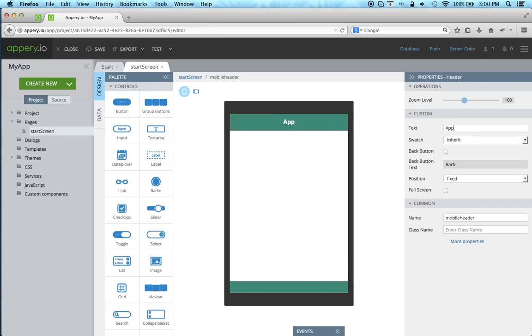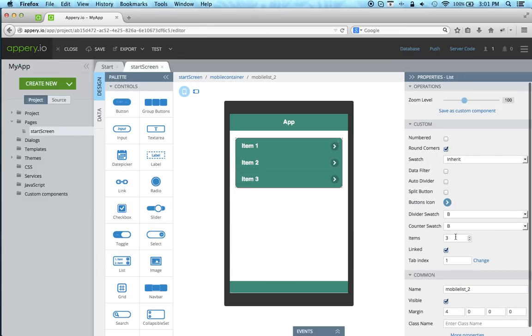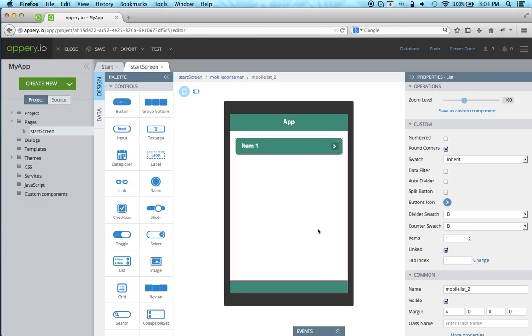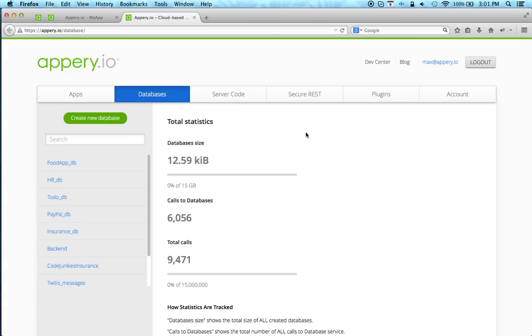Now we're gonna connect to a database that holds insurance policies. So, for instance, maybe you can buy various policies, so you can view a list. And we're gonna use a list component, and then we're just gonna say one item like this. So that's actually it for the UI. Very fast, very simple.